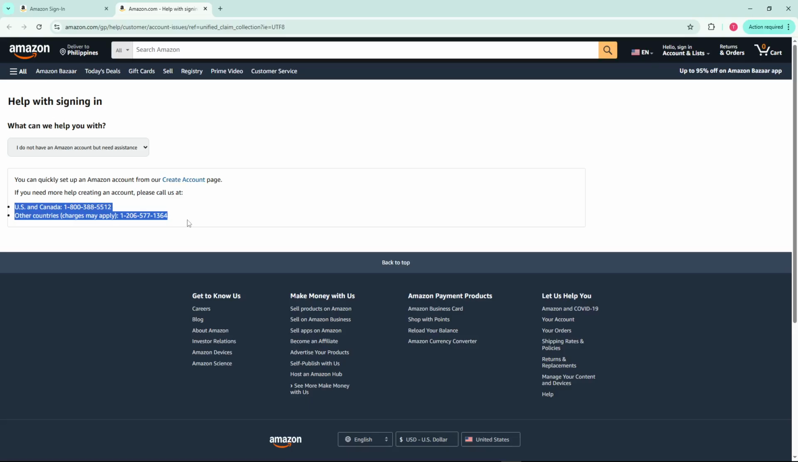The representative will guide you through the specific steps needed for your situation, which may vary depending on why your account was closed in the first place. They'll assess your case and let you know what's possible moving forward. And that's how you initiate the process to reopen your closed Amazon account, by contacting their support team directly.